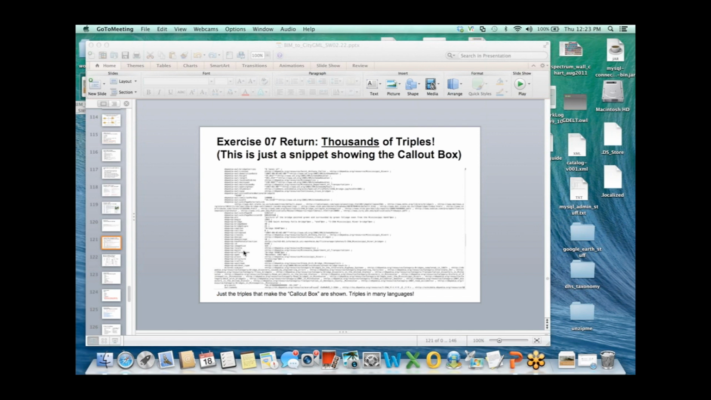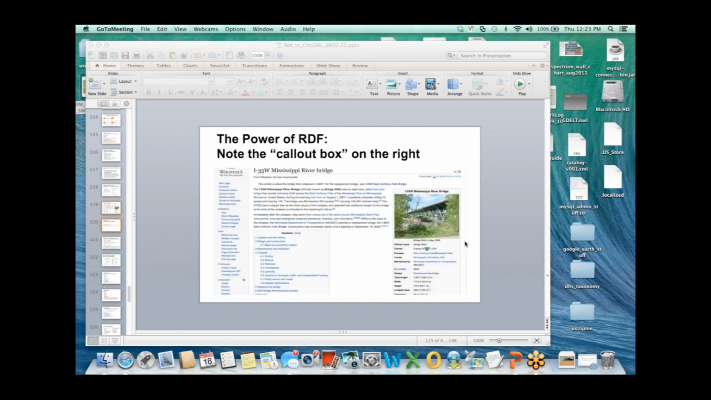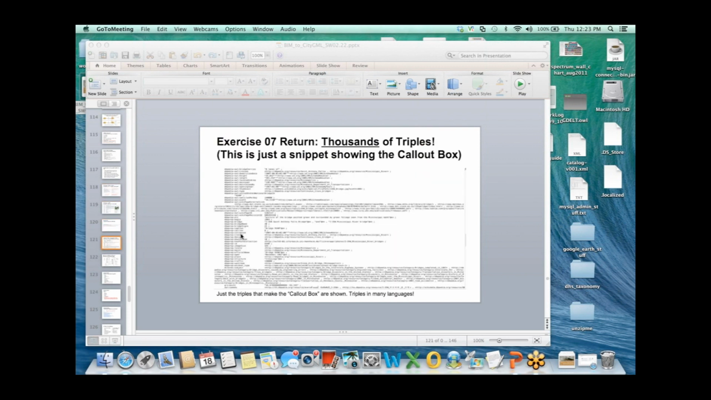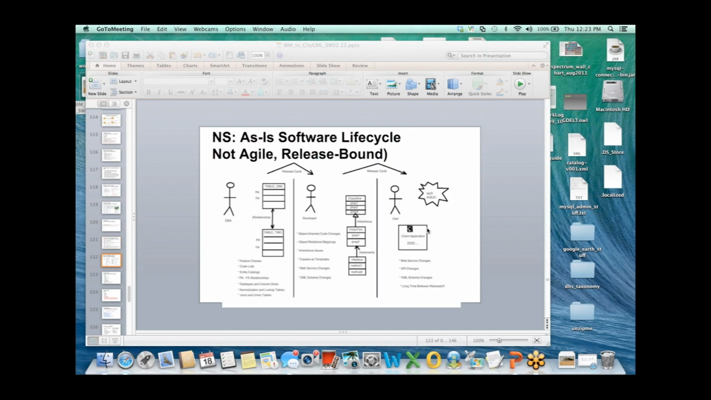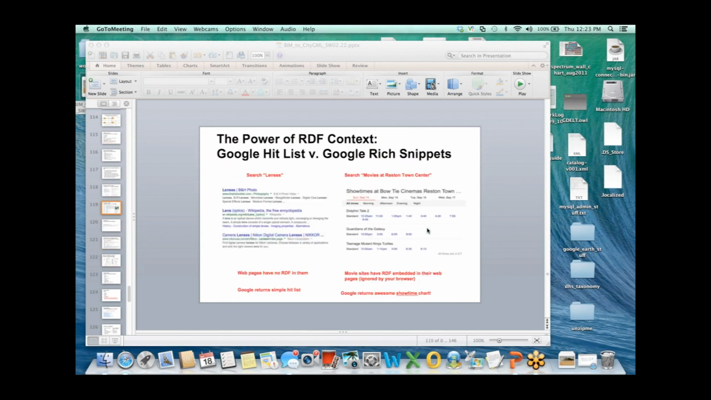The snippet that I'm showing you are the triples that actually put together that call-out box. If you were to zoom in on that, you can read it and see that those triples actually form that call-out box. So Google is reading that RDF and then composing HTML dynamically based on it. If any of those links or any of that content changes, it'll dynamically update.